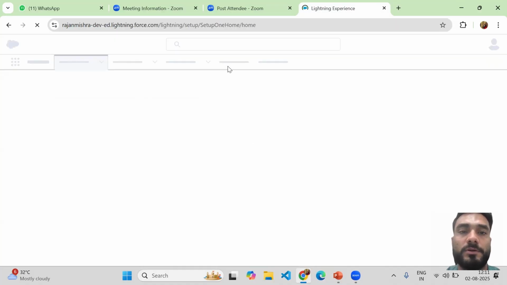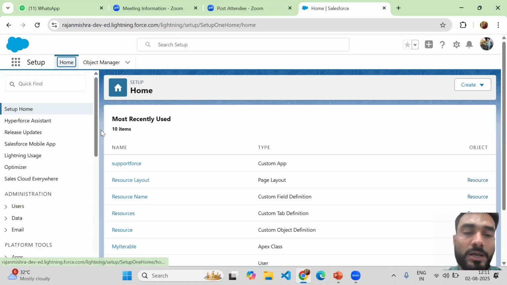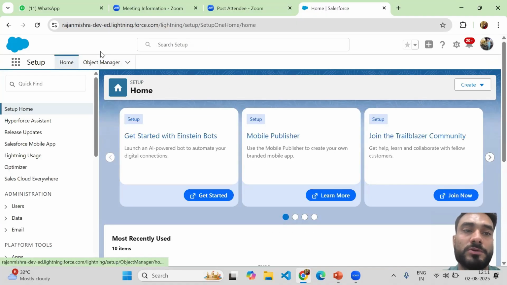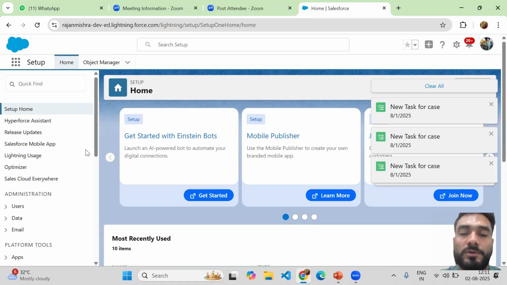Okay, so this is for our developer edition. But if you will work in any live project, so that will be test.salesforce.com. Okay.